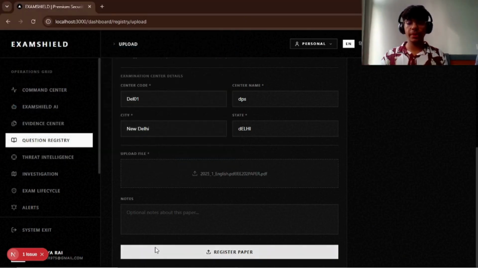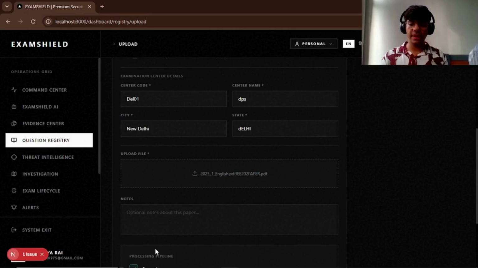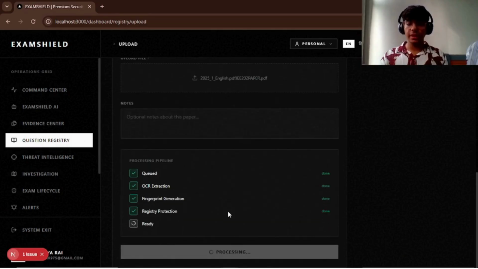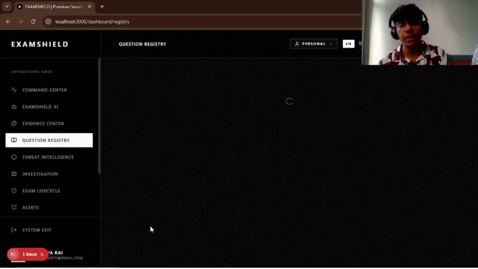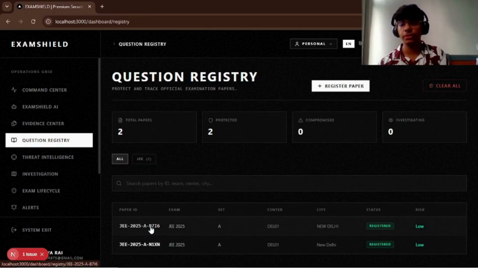Now we have to register the paper. As you can see, it has been queued, OCR has been extracted, the watermark has also been imprinted. It is being readied and we can soon register our paper. There we go. The paper has been registered. So now next comes the most important part, where we get to know how the paper has been moved.